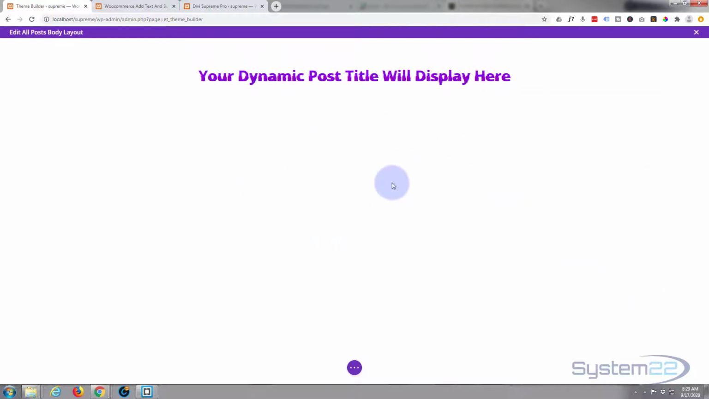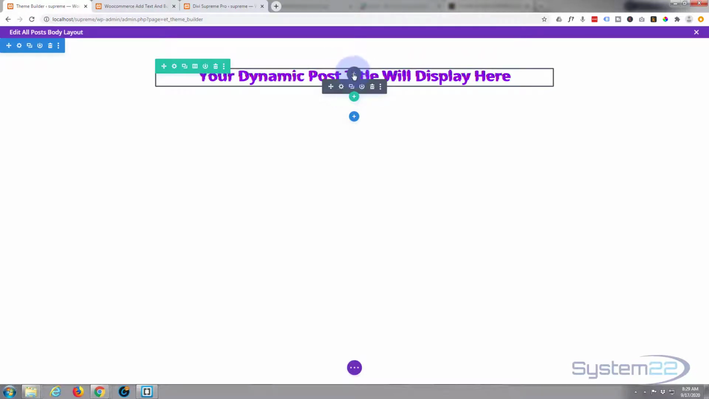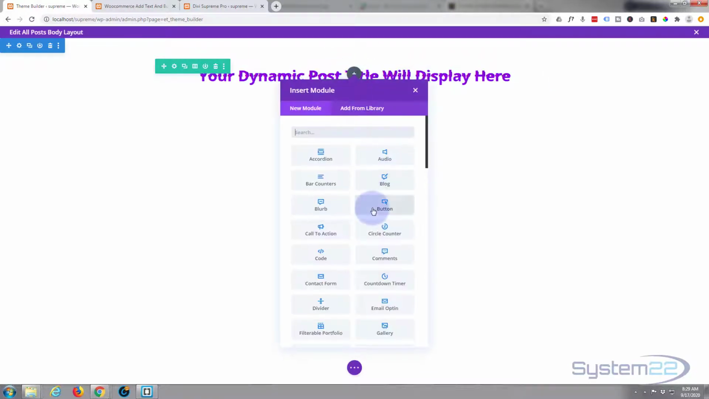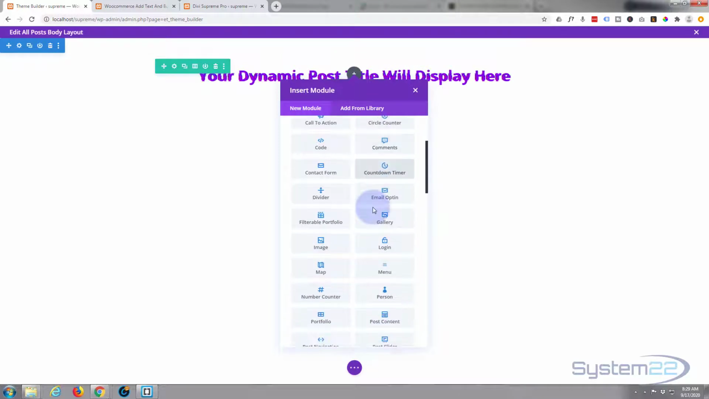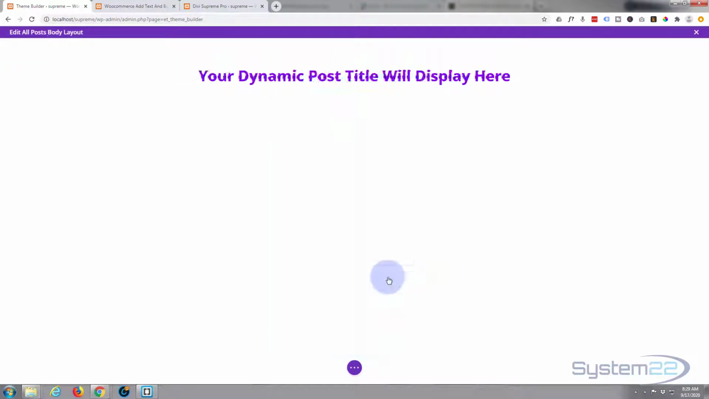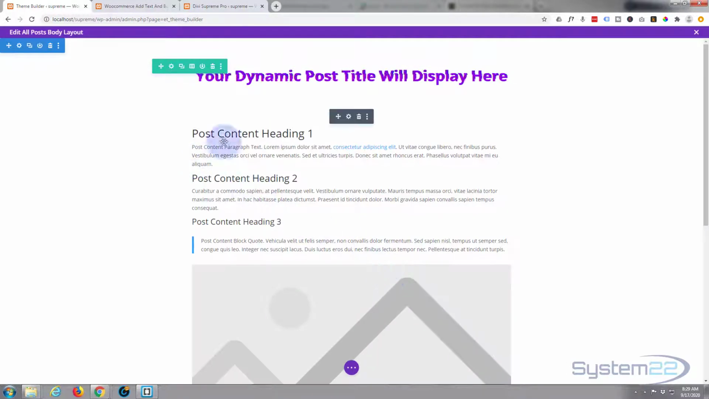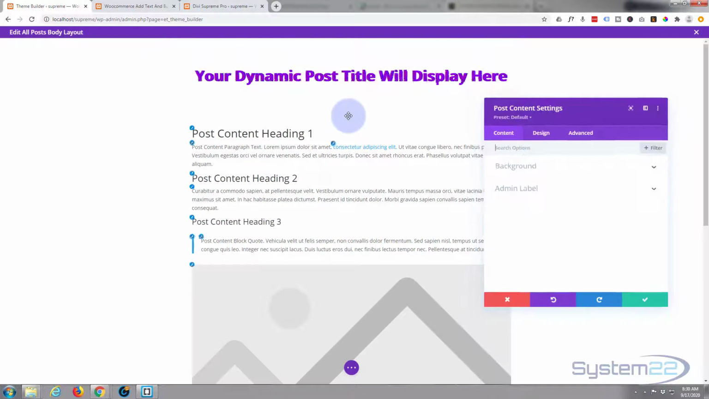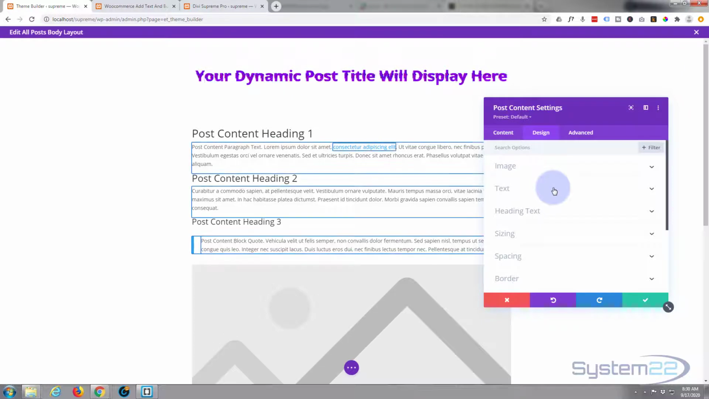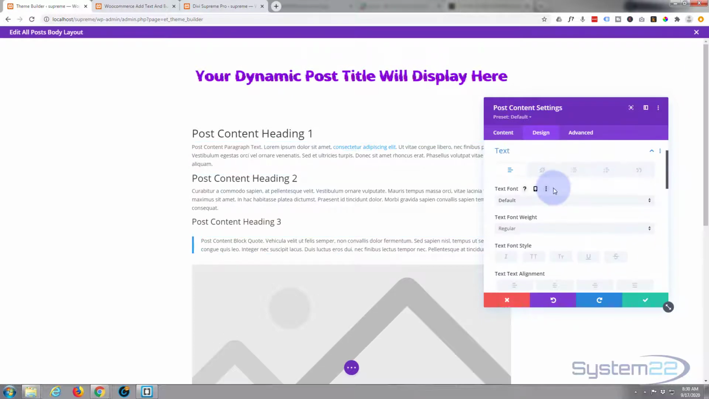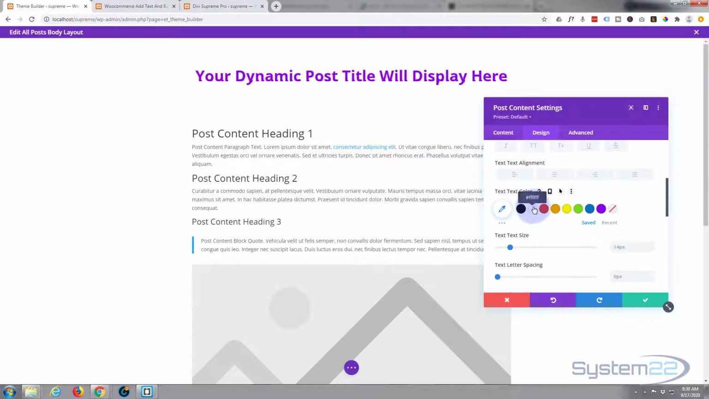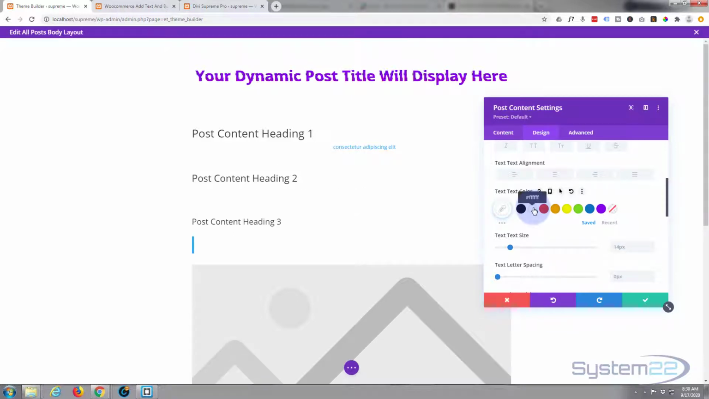Great. Now I just want to throw in the post content below that, so we need to add another little module, dark one, to add a module, and just a regular Divi post content, which is right here. And I want my text to be white. So if we go in there, design, text, I'll just make that light in color, or even white will do me. It'll disappear there, that's fine.